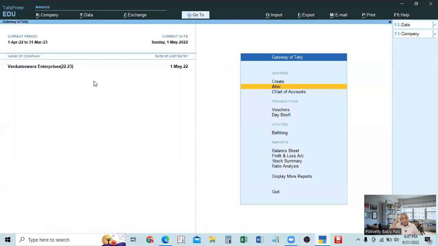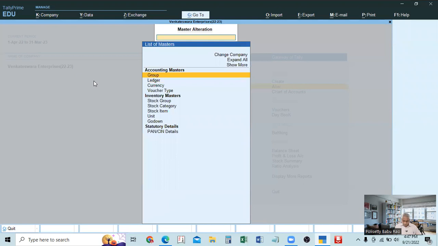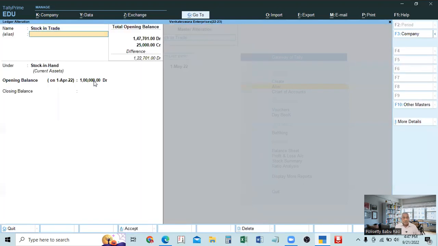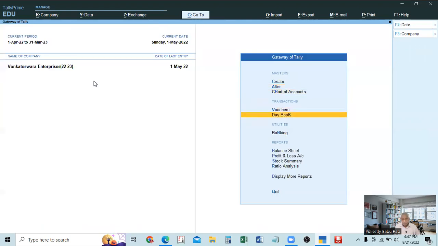And at the end of the year, you again go to the alter page, take the ledger, stock in hand. Then you go to 31st March 23 and give, suppose it is 50,000, give 50,000. Then on 31st March, it will show opening balance as 1 lakh and closing balance of 50,000. Now we go to the profit and loss account.